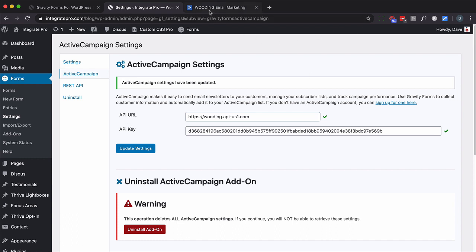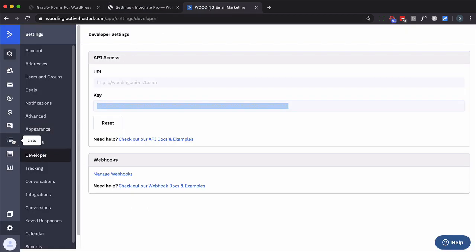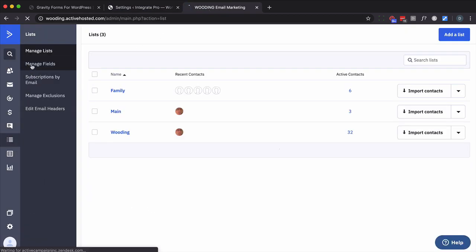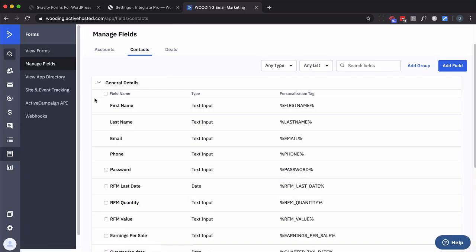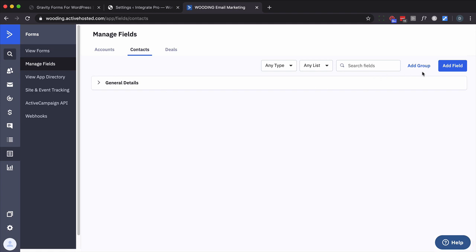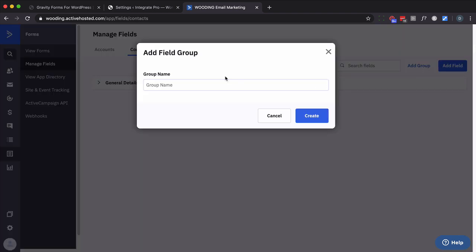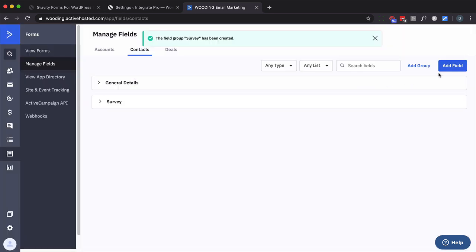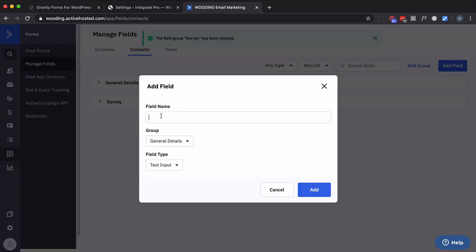I'm going to start with ActiveCampaign. I'm going to go to Lists, and I'm going to go to Manage Fields. And I want to create those questions effectively in a section, in a group. And let's just call it Survey. So I'm going to click on that, type in Survey, and then I'm going to add a field. And the first one's going to be called Gender. And as much as possible, I try to keep this to 1 word. I know it's not absolutely critical, but I would suggest doing that as much as possible. It's going to be a text input field. So I'm going to go ahead and say Add.